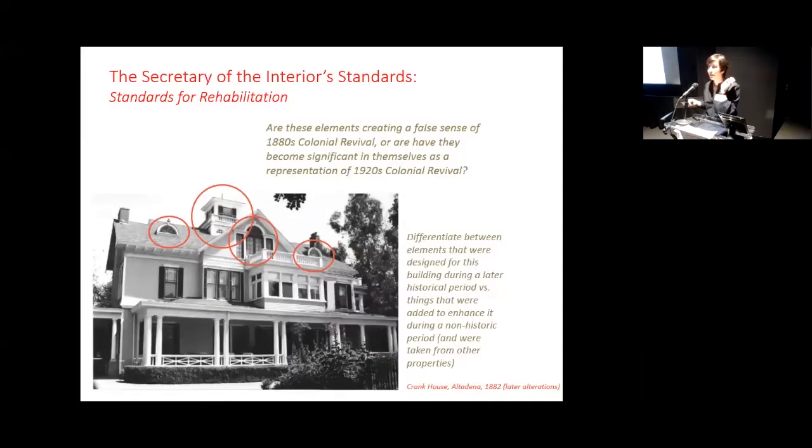So here, this is the example I was just saying, that in 1928, when they added those more layers of more colonial revival on here, some of these features got picked up in a later period of significance, whereas others are just considered not significant features.